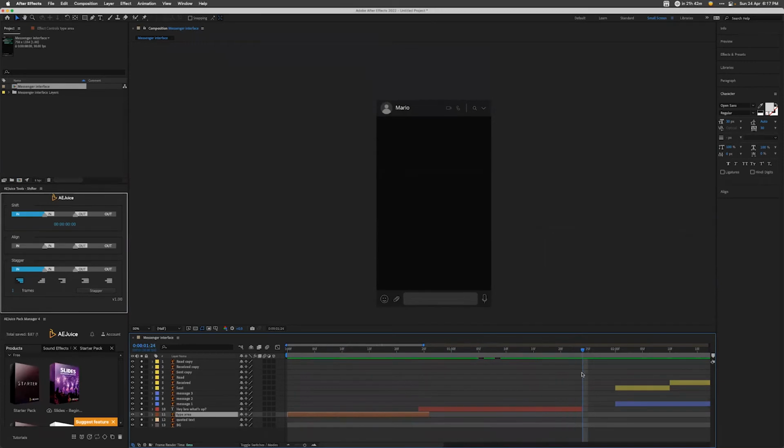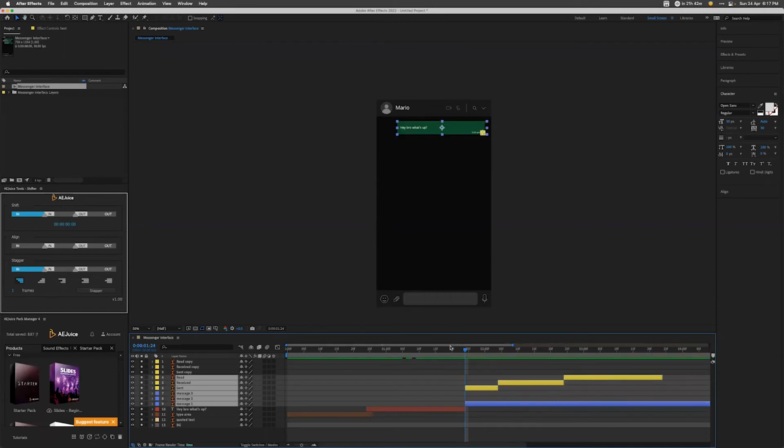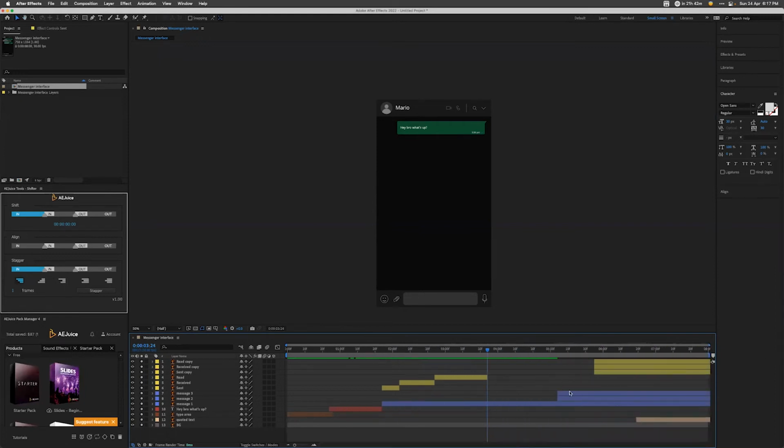Okay, when the message is sent, I need to bring back these three layers, which are the message and the check mark. So it goes, "hey bro, what's up?" And then I've got the sent, received, read. And then here probably is where it's supposed to show typing, but I don't know how it looks like. And so I will wait until the 4th second. And then the second message comes in.